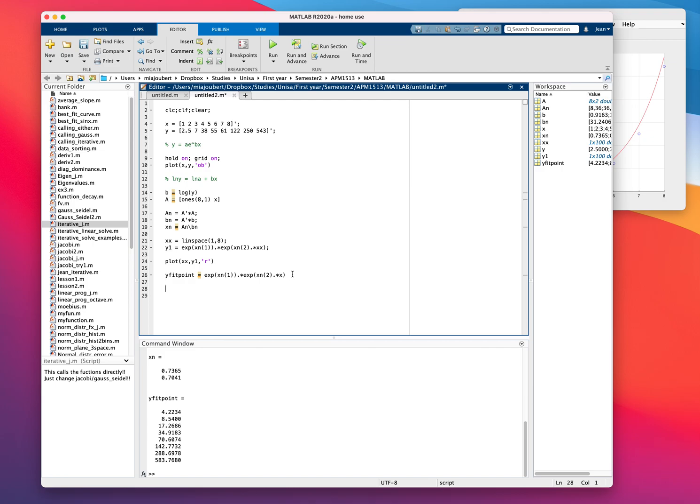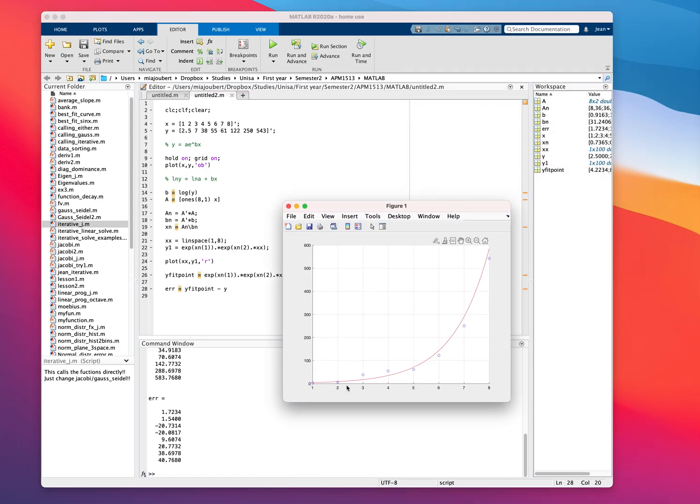And to get the error, you simply take error equals y fit points minus the original y. And that should give us a good idea of our error for each of these. As you can see, this one, probably 7, has got a 38 error. So this one is too low, this one is too low, the line is actually too high. This should be a minus because the line should be too low, 3 minus 20. And it's as easy as that.